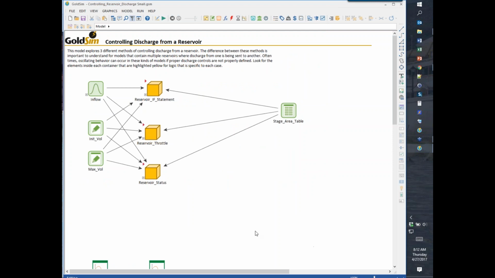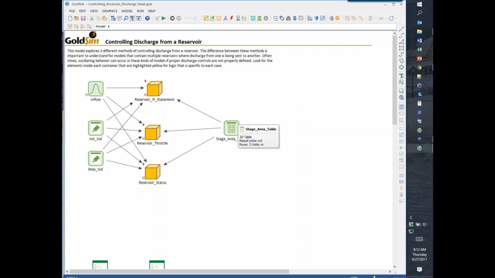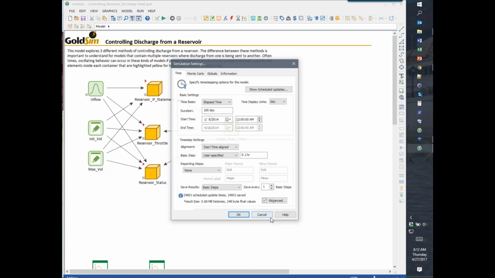I took out some of the details, but it's the same model. And what I did is I made the volumes much smaller. Before we were talking megaliters here, now we're talking cubic meters and a much smaller amount. I changed the stage area relationship a little bit too to be smaller. Okay, so now we run this model.